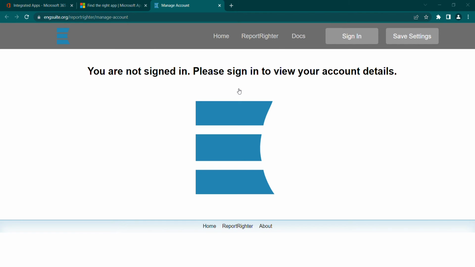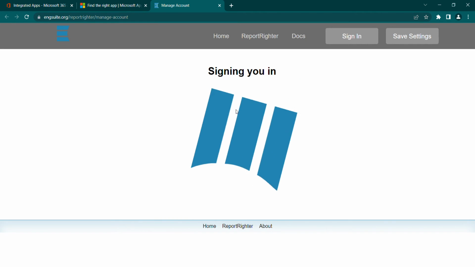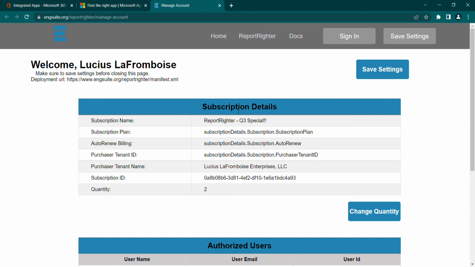So I'm going to sign in. It's signing me in here. And because I already gave consent in the last page, it doesn't have to ask me again. And so it's saying two really important things up in the top. Make sure to save your settings before closing the page, and then here's our deployment URL. Okay, so saving the settings, that is very, very important once we get a little further, as well as the deployment URL.